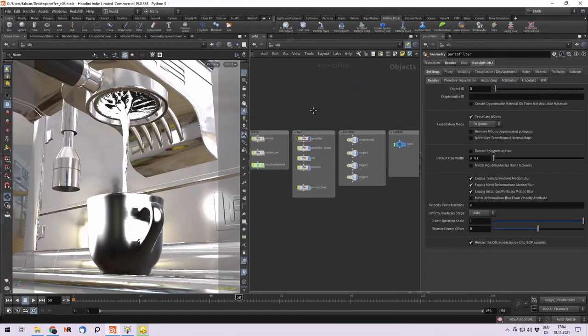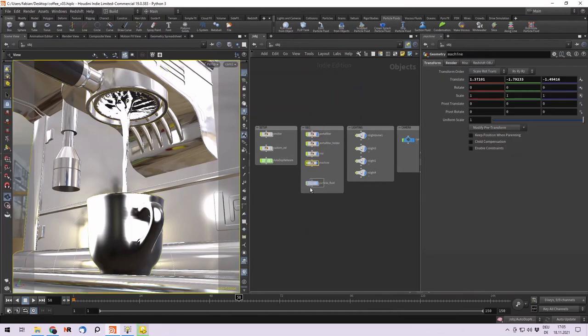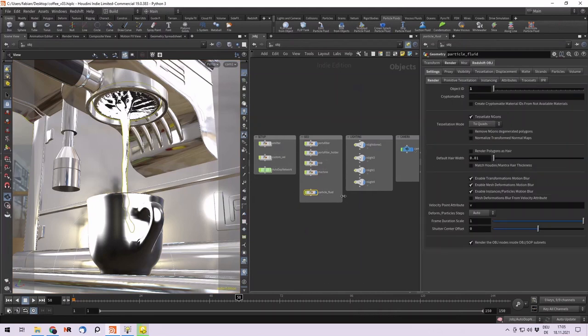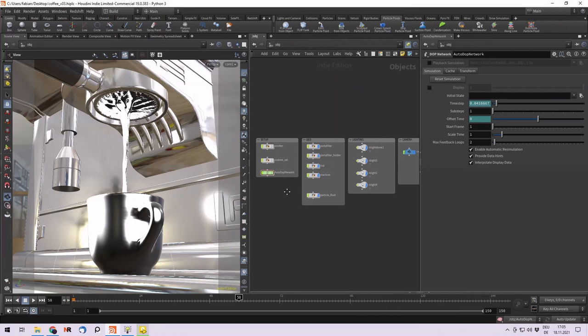So inside Houdini we have a few geometry containers, one containing our portafilter, the handle, the cup, the machine, and finally our particle fluid. These are all our elements which are getting rendered, and we also have our emitter, custom velocity, and DOP network for the FLIP fluid simulation.